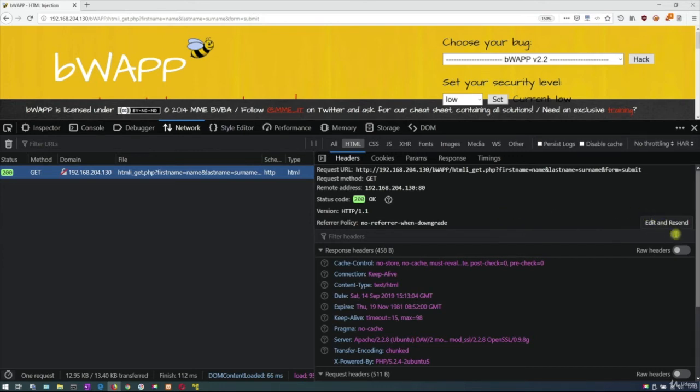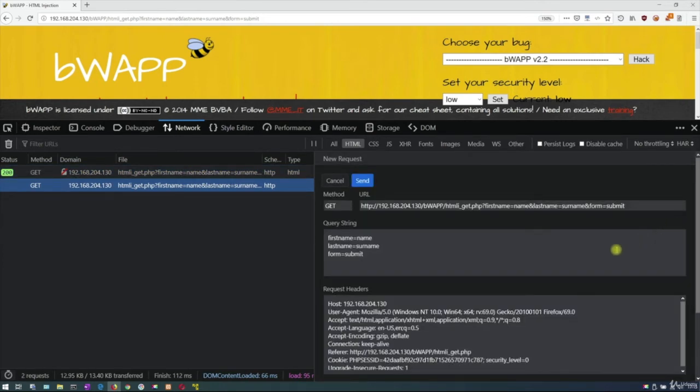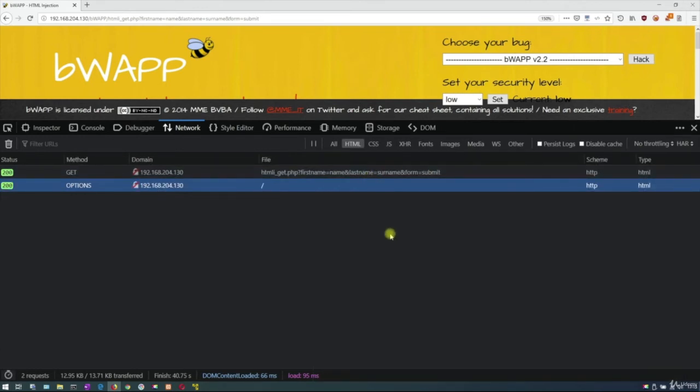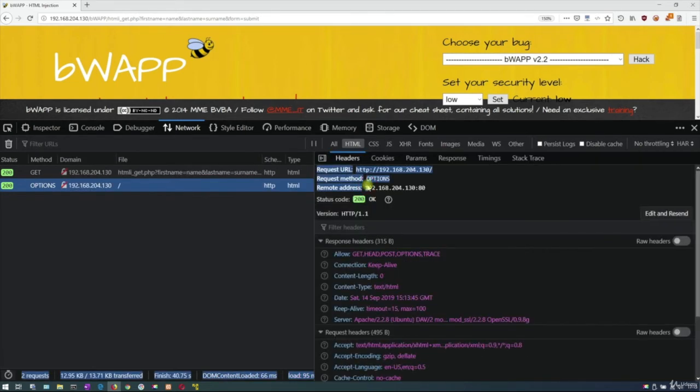So click Edit and Resend. Now I'm going to change the method to OPTIONS and delete this part, then send. The server returns a response and declares an Allow header, which stores the available methods. And let's have a look at the available methods.